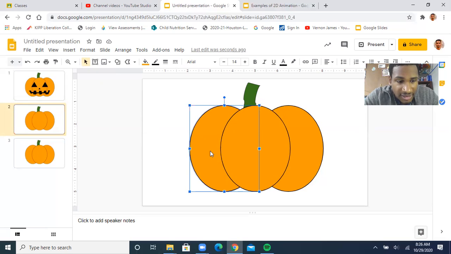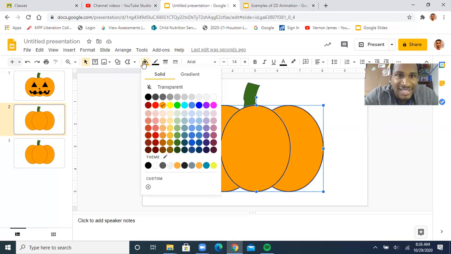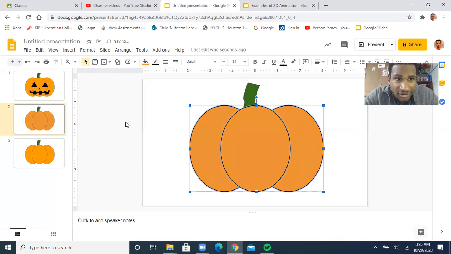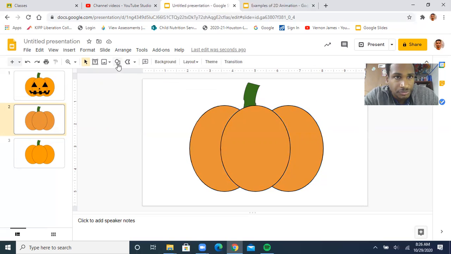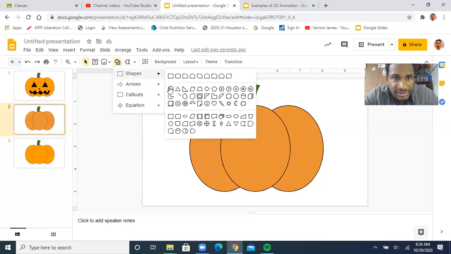That's that circle right there, right? Yeah. Hold control. Get the second one. Get the third one. Get the color. I'm gonna just make it a different orange color. Leave the stem the same. Then let's put a face on it. This time let's do circle eyes.